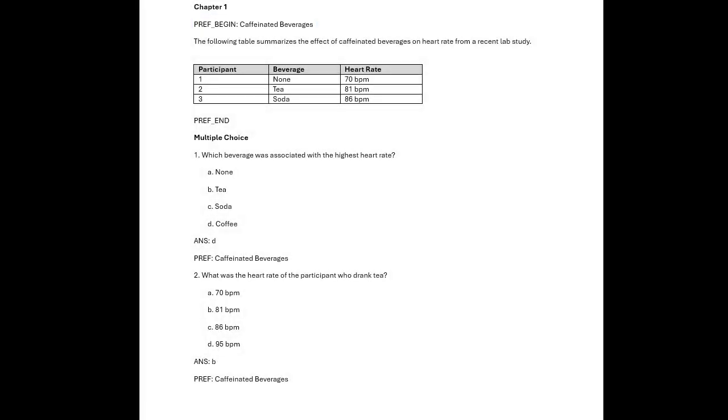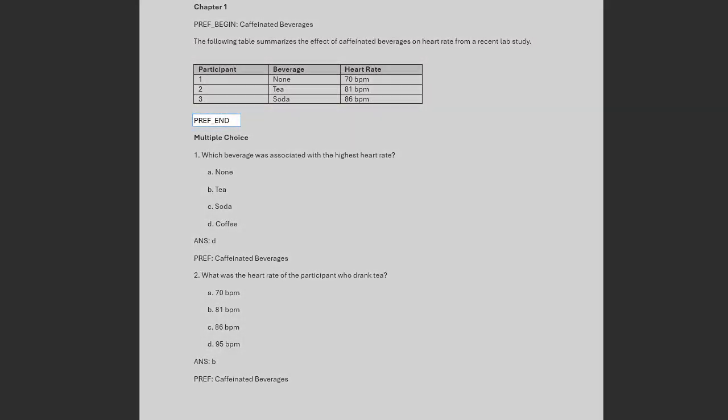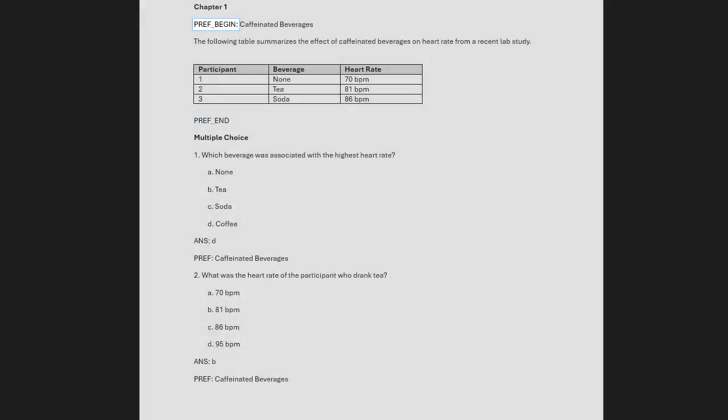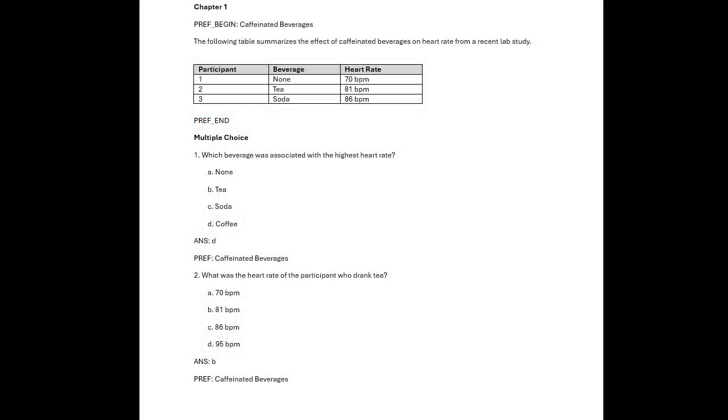After the preface begin tag, enter the text, images, and other items you want to include in the preface. Then add the preface end tag to indicate the end of the preface. Notice that the preface begin tag is followed by a colon, but the preface end tag is not. Preface end is one of the few tags that do not use a colon.